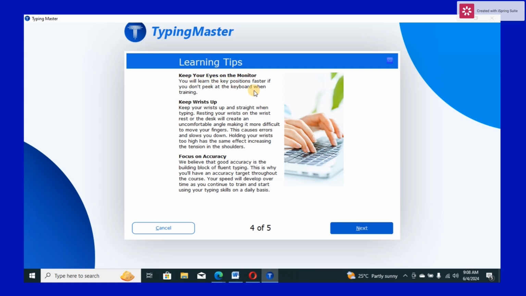So you keep your eyes on the monitor. Are you seeing? Keep your eyes on the monitor while typing. These are learning tips. Keep your eyes on the monitor. Monitor is a screen. So you are not looking at the keys. That is the practice that you are doing. For you to become a professional expert in typing, don't look at the keyboard. Look at the monitor. That's the screen.